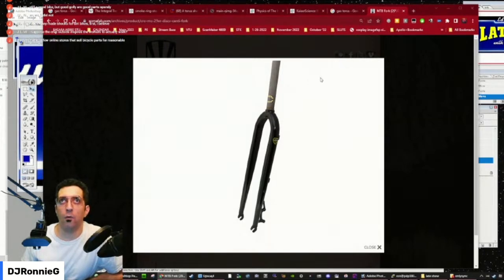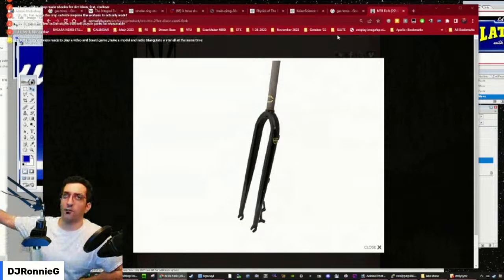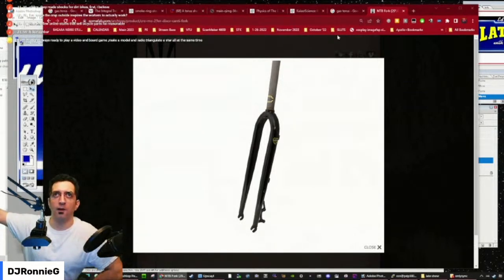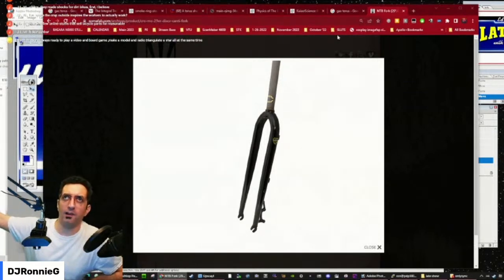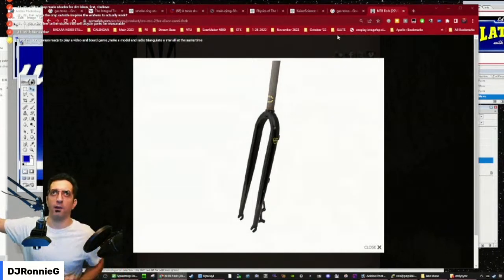That's interesting. Öhlins, they made shocks for dirt bikes first, I believe. Interesting, JLM. There's a few online stores that sell bicycle parts for reasonable prices. Bike Nashbar. Interesting.